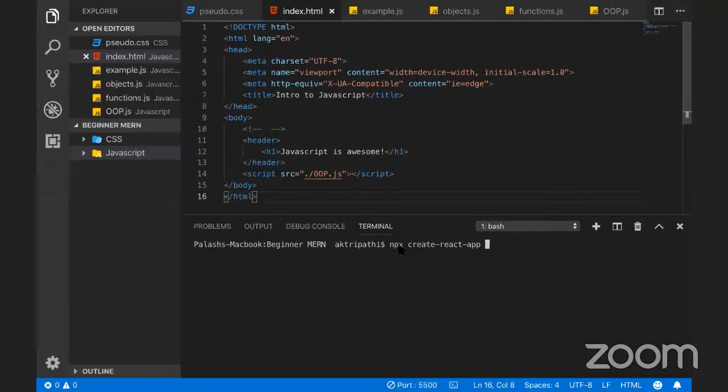What I'm trying to do is I'm trying to download the dependency from internet, and this might take some time in some system. ठीक है, and I will call this my first React app. So this is the name that you want to give to the project.